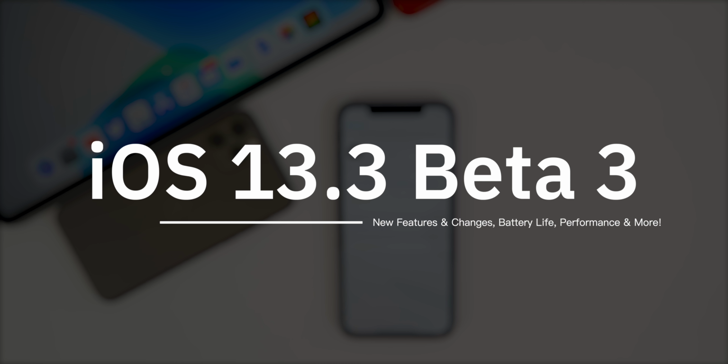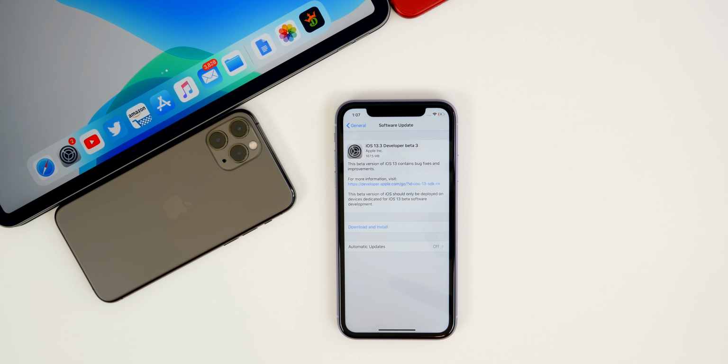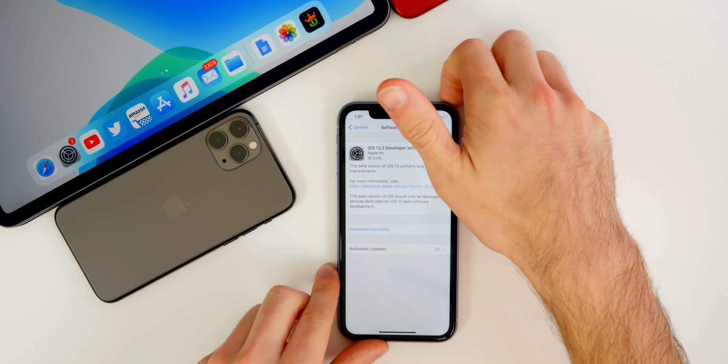Apple released iOS 13.3 Beta 3 a little over a week after the release of Beta 2 and just a couple days after the public release of iOS 13.2.3. So of course in this video we're going to talk about what's new in this software update, the bugs that have been fixed, some bugs that still remain, the performance, the battery life, and if you should update or not. So let's go ahead and dive right in.